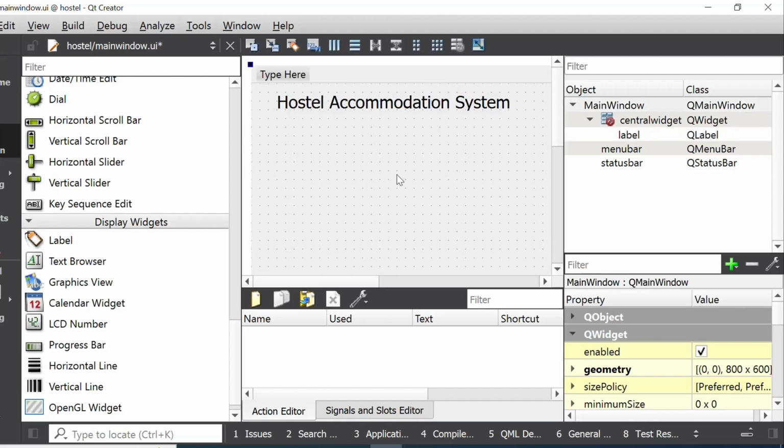So next I will choose this label once again. So I will drag it into this window, and then I will change the text value. Here I will enter student ID.